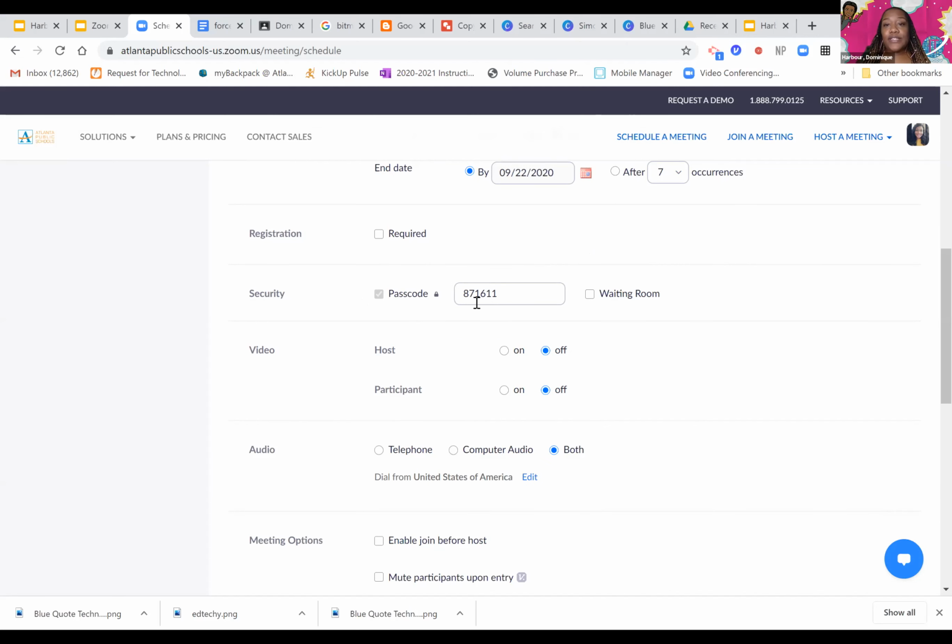Security, so this is your passcode. Now, you can enable that. I don't necessarily have it enabled. So when you give someone a link to your meeting and they click on that meeting, they don't necessarily need a meeting ID or a password. A meeting ID and a password is needed when that person does not have a link to your meeting. You can just say, here's the meeting ID and the password. This is how you can join. So those are two different ways to join the meeting.